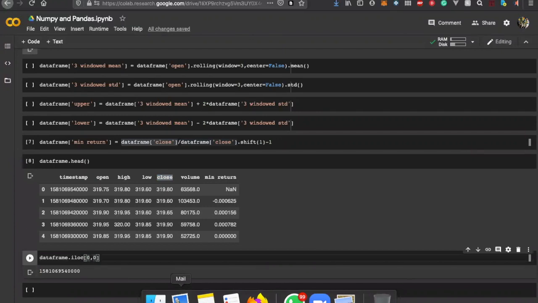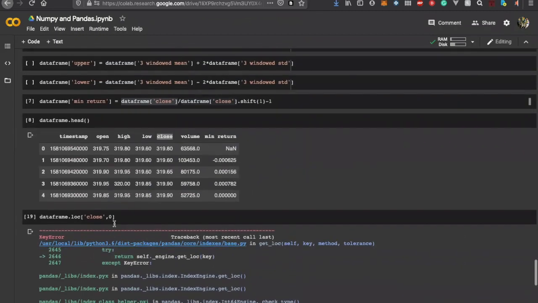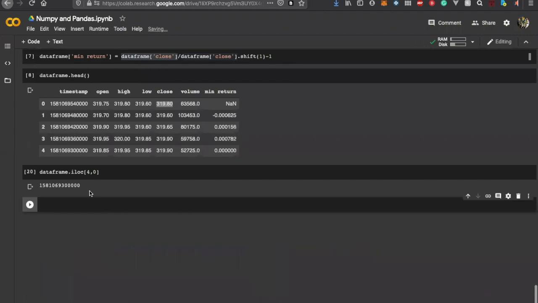Now I'll do some kind of loc. That means instead of giving an integer, you can give it close. Close doesn't exist. Fine. So we'll access by integer itself, and we'll fetch the first element of this close value. So 1, 2, 3, 4. Yeah. So you have to go 0, 4. So with dataframe.iloc, you can access any one of this data.